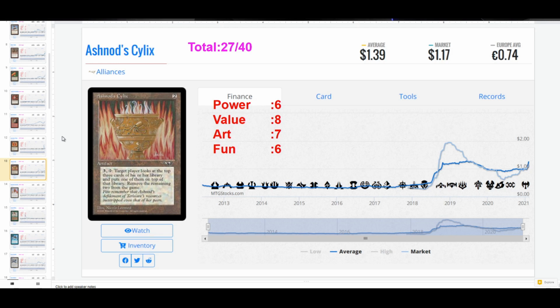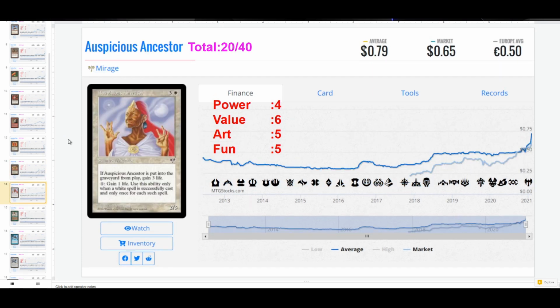It's a Sensei's Divining Top. It might not be fun for everyone while you do the sifting, but you're not going to be sifting as painfully as Sensei's. And more importantly, there's limitations and a cost. I think it's still a cool card. I like cards that can dig, and I like old cards that can dig and actually look like they have some value. Moving on. Auspicious Ancestor.